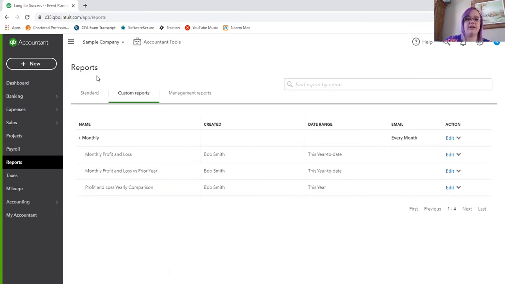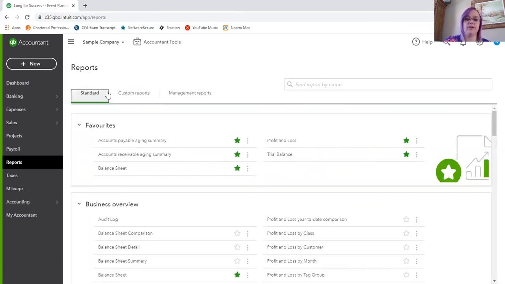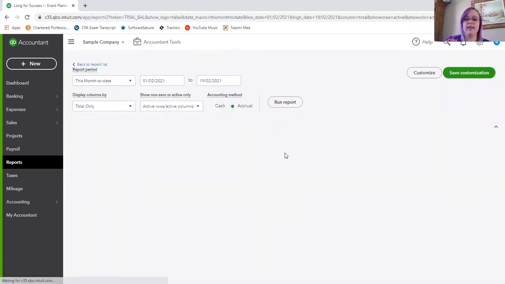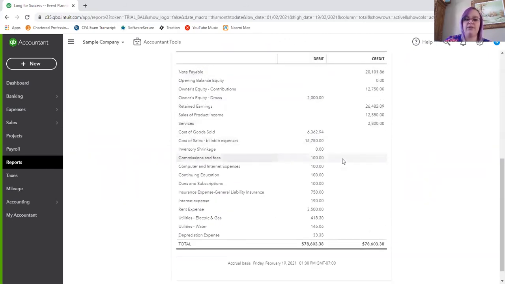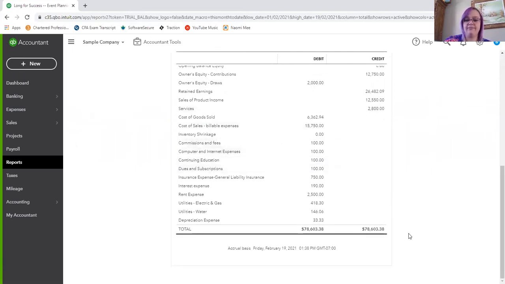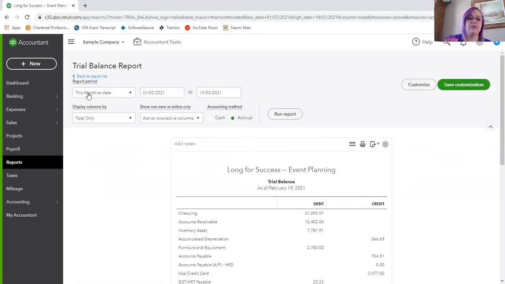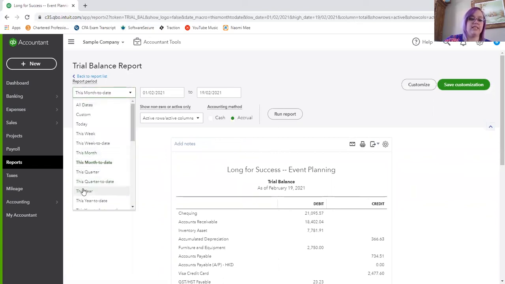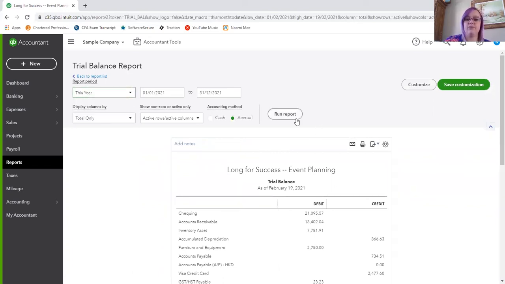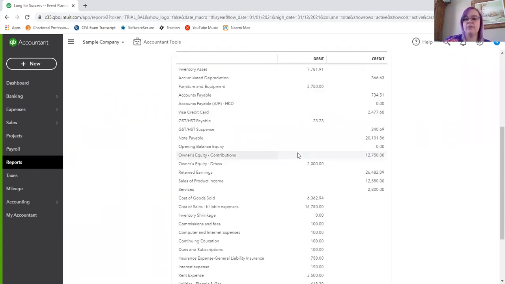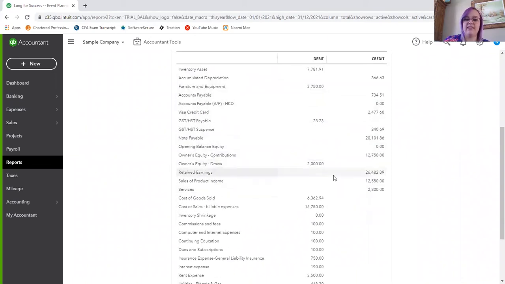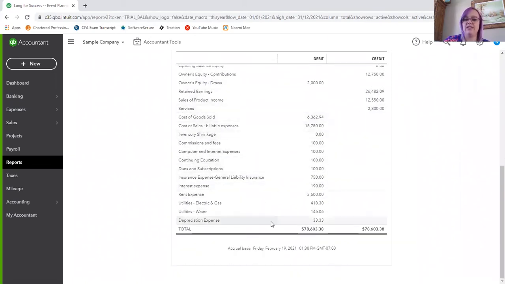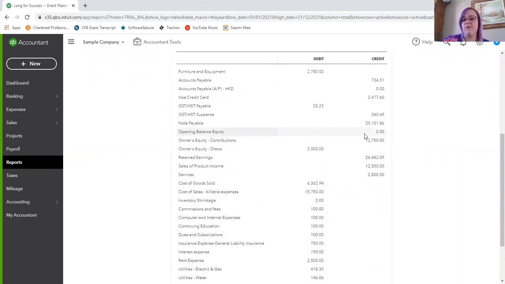And your last report on here, we'll go back to your standard reports, was your trial balance. So this is just going to show you a snapshot of all your accounts for the year, all in one area. So this is doing just this month to date. Maybe we want to change it to this year. So we'll do this year and run report. Now, all of these accounts you would have seen already. Anything in your assets and liabilities you would have seen on your balance sheet, and anything in your income and expenses you would have seen on your profit and loss statement. But this just puts them all together if you might want to view them all together.